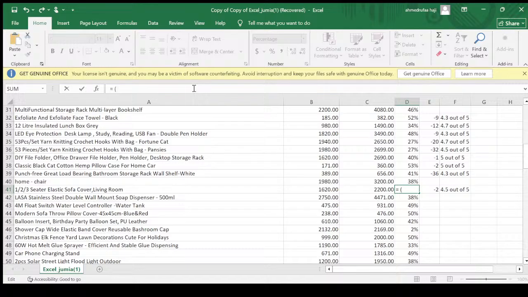So we said C41 minus B41, then close bracket, then backslash C41, okay, then enter. 26%. Yep, I knew it can't be the same percentage, okay?